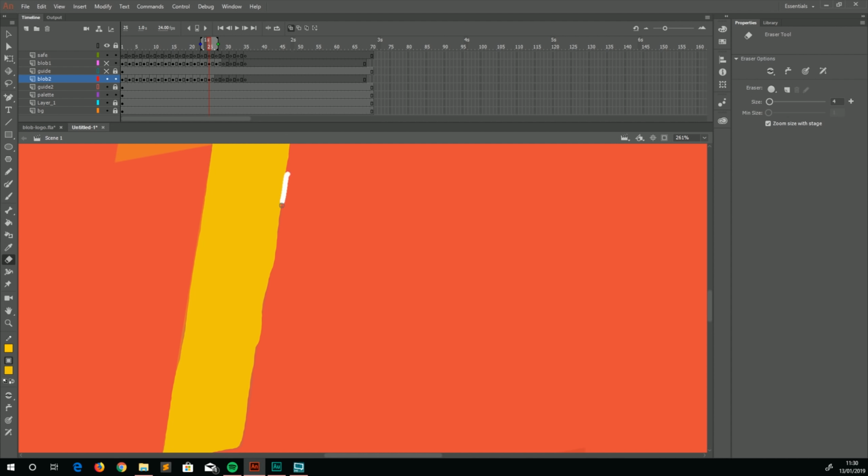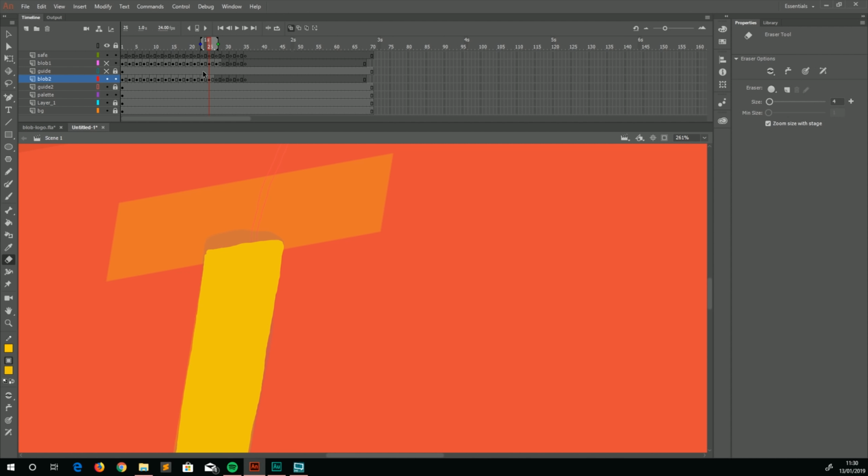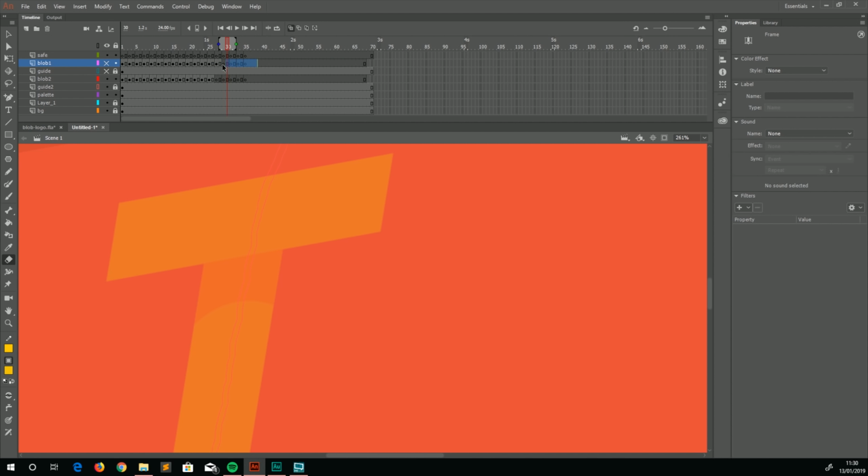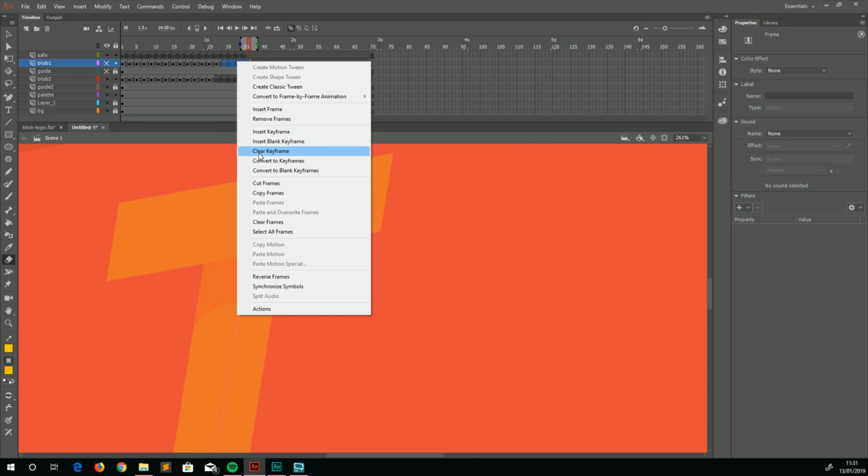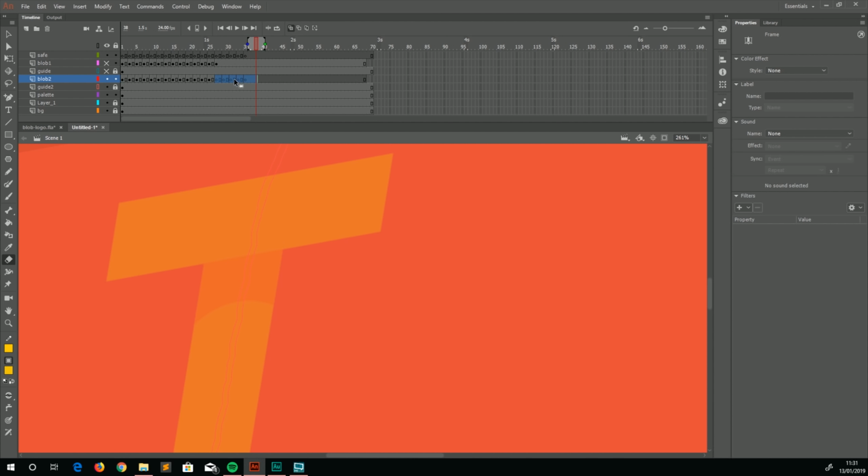Now that looks a little bit chunky, so I'm going to just trim that off. Perfect. I think I'm happy with that. So what I'm going to do is take blob 1 and release all of these keyframes by selecting them here and clear keyframe, and selecting all of these and clear keyframe. And what that does is it just leaves that image on for the rest of the animation.